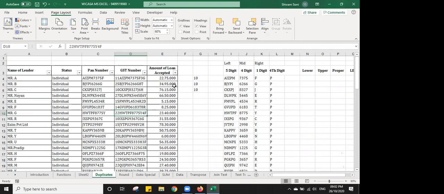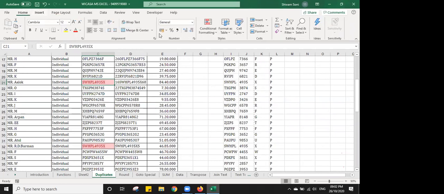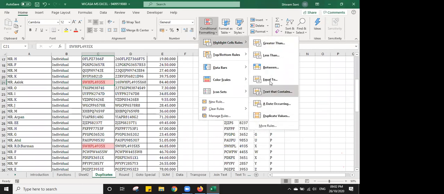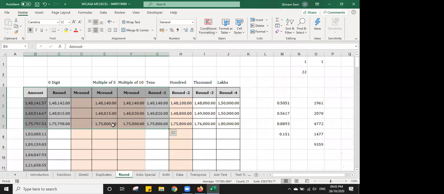We have seen duplicates, how to get your duplicates highlighted. If I want to get my duplicates highlighted, I will go to the Home option, select my data, select conditional formatting, and highlight duplicates. Third, we have seen the round formulas. I want to round it to 2 digits, in multiples of 5, multiples of 10, minus 10, minus 100, into thousands and into lakhs. So we have seen -1, -2, -3 and -4.